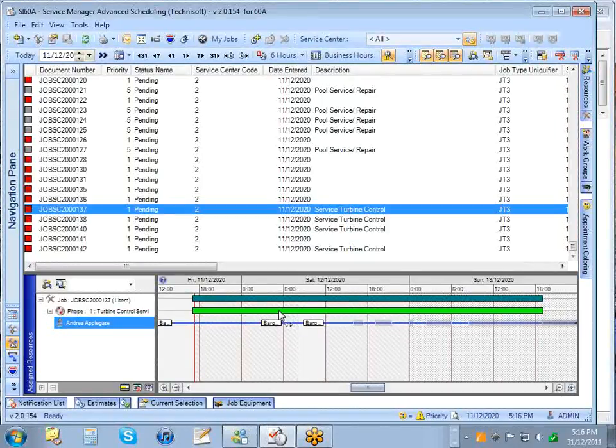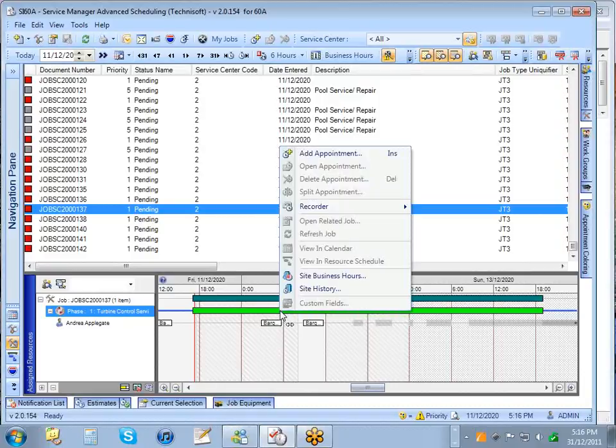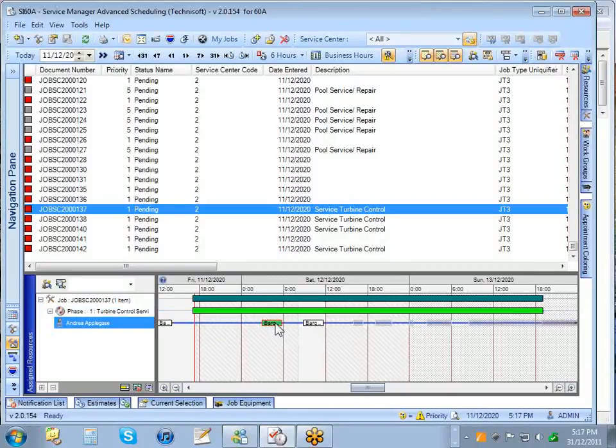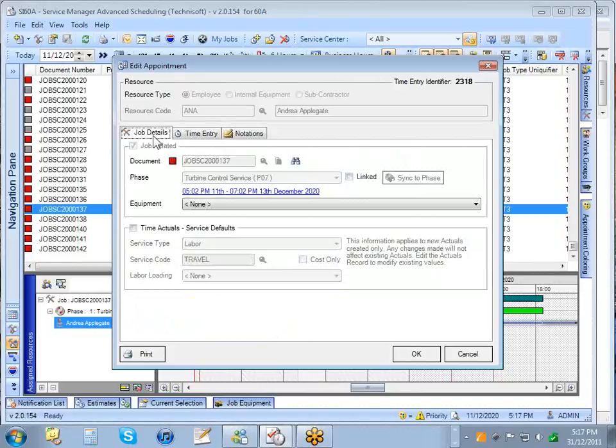One of the other things we can do is if we open the phase for a moment, and we link, I'll open the time entry, and we'll link the time entry to the phase.